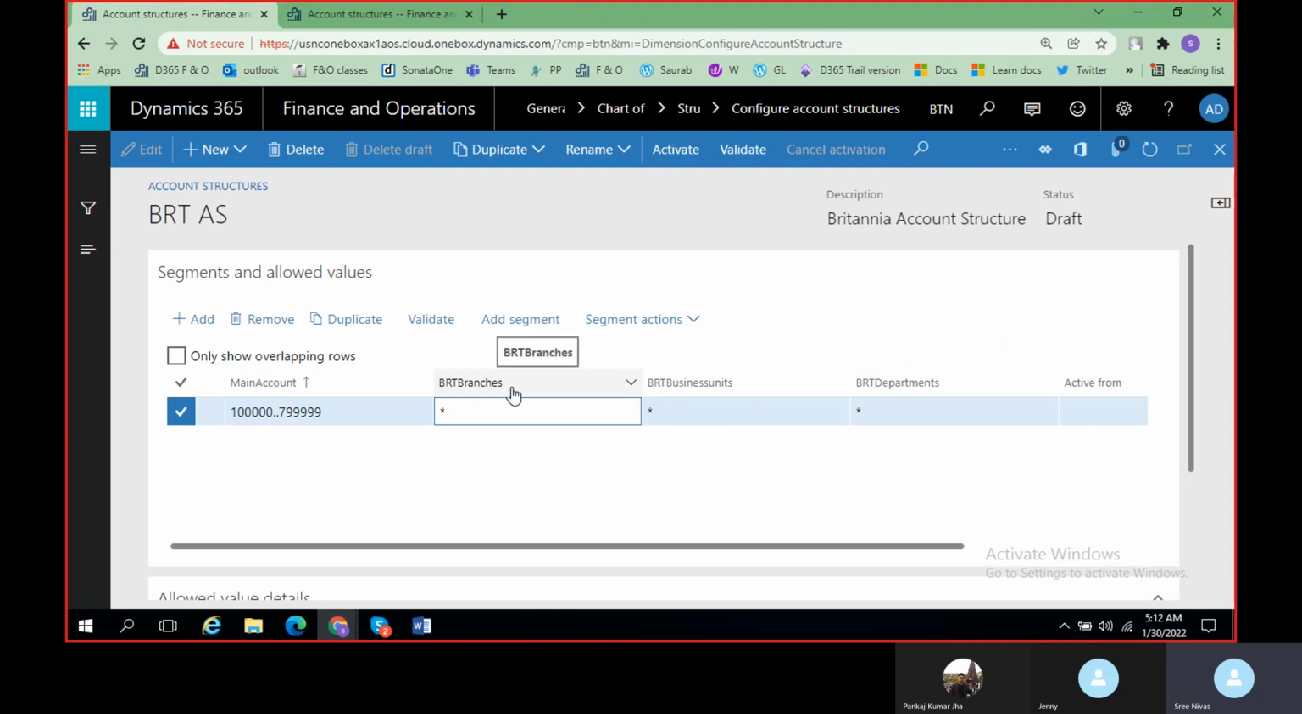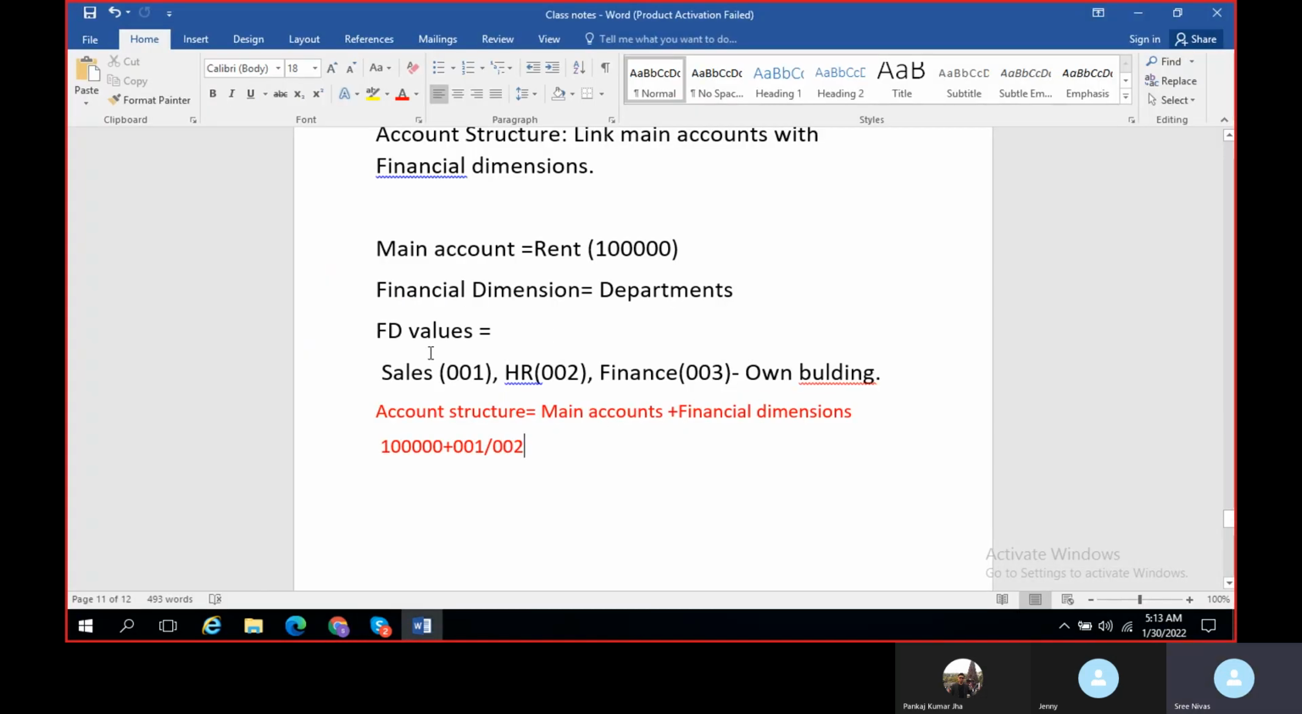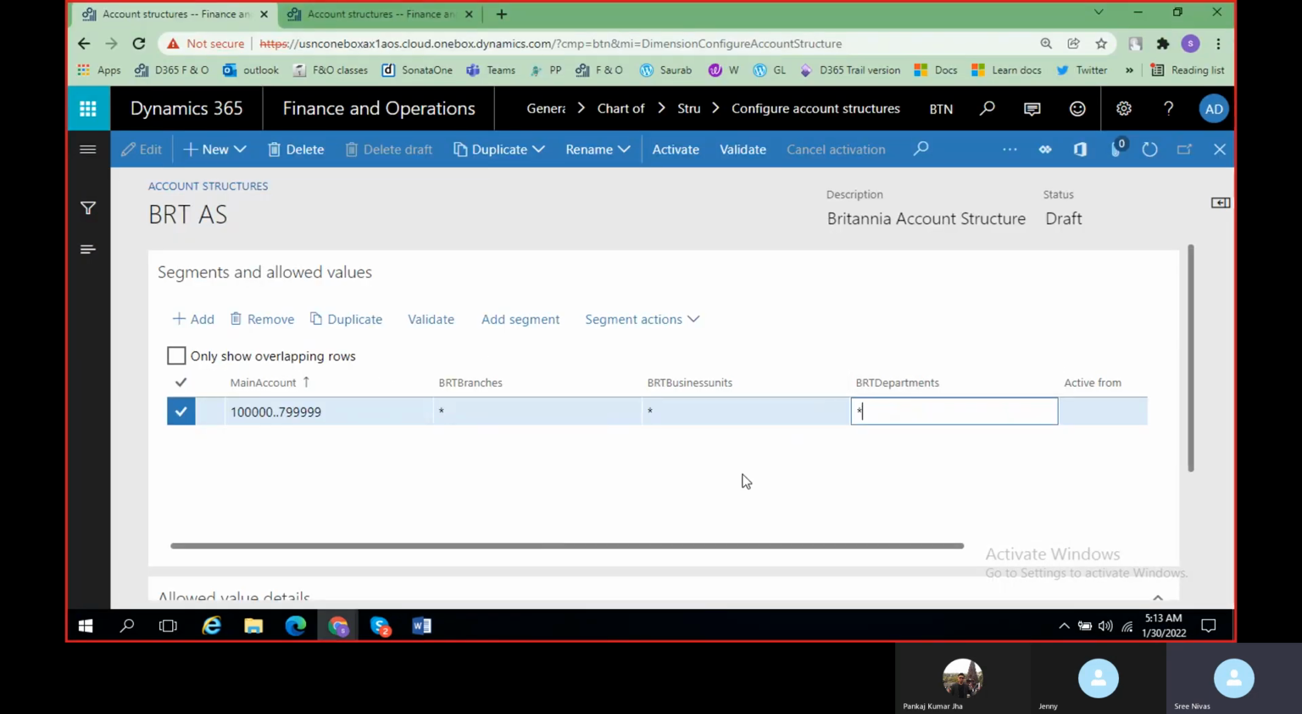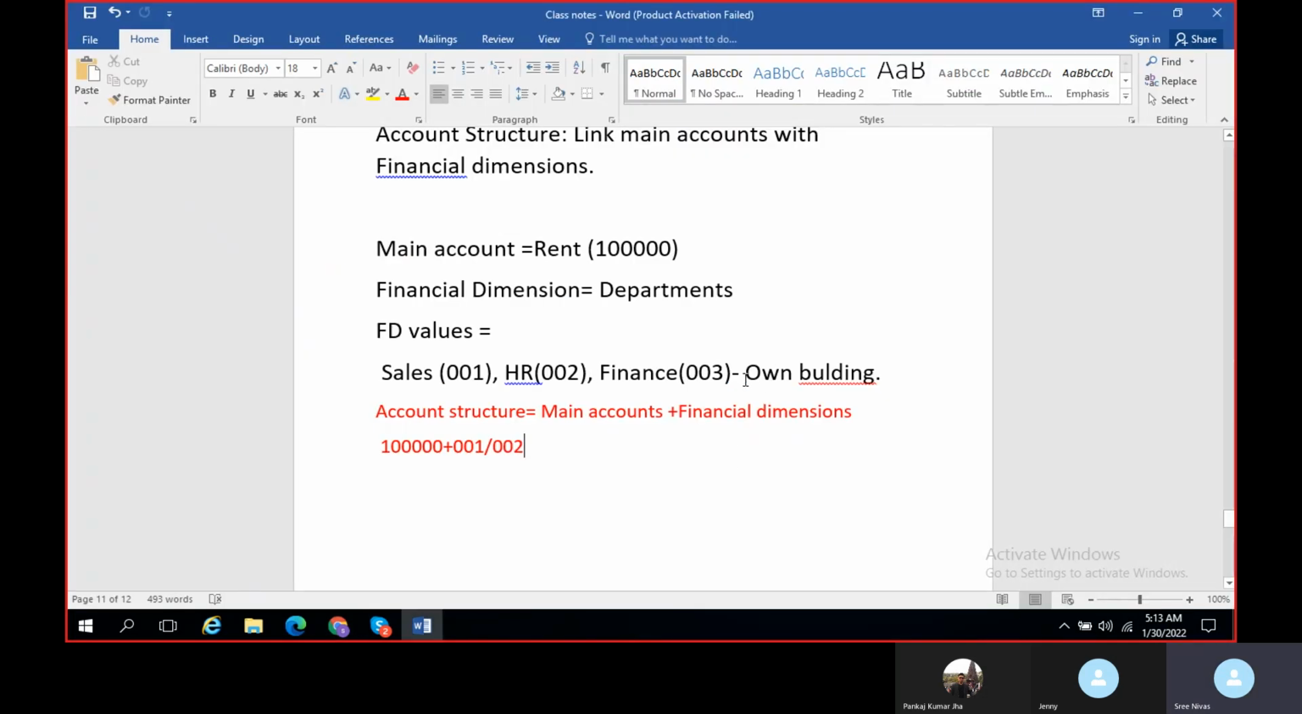Let's say we have three branches. So all the three branches will be shown, and if you have 5 business units, all those business units will be shown. And departments, here in this example we have created 3 departments, right? All the 3 departments will be shown. But in this example, what we have decided is, for finance we are not going to pay any rent every month. The rent will be paid only for sales and HR, right?